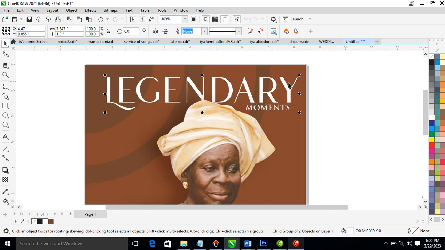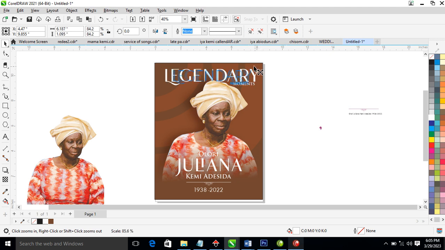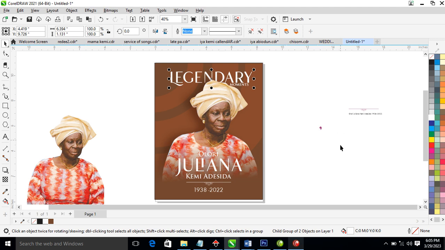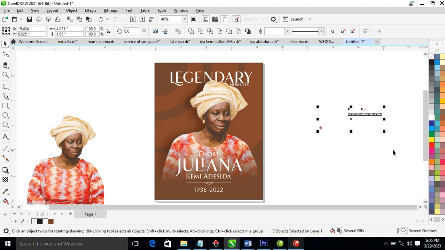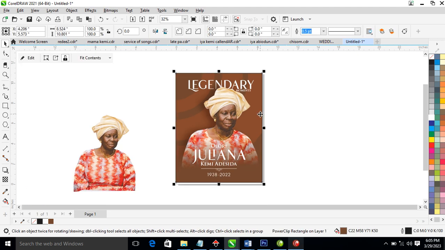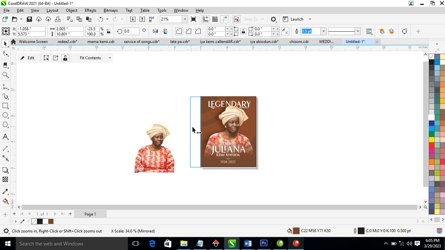Good. So make it smaller a bit. Good. So right now what we needed to do is to go ahead and just let's make a spine of that.